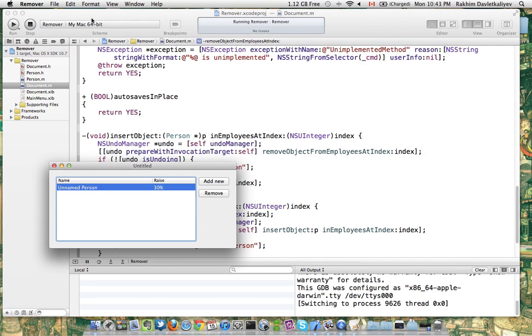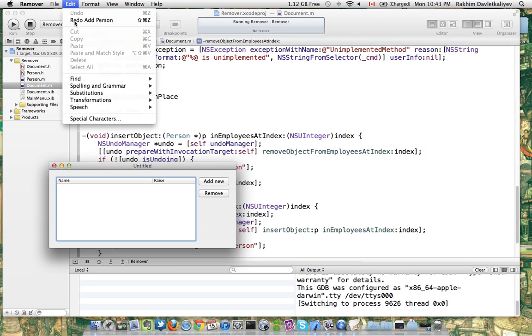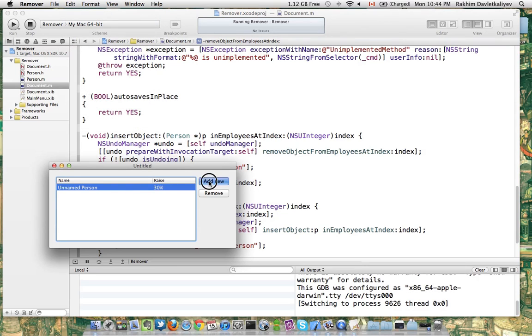Okay, add new, edit, undo, undone. And I can redo, this will add it back again. I can do multiple things like this. And I have Command Shift Z, this will redo. So I can do undo, redo, really nice.